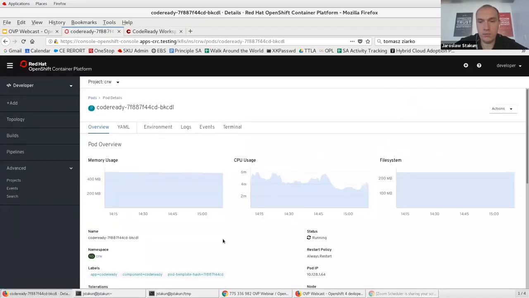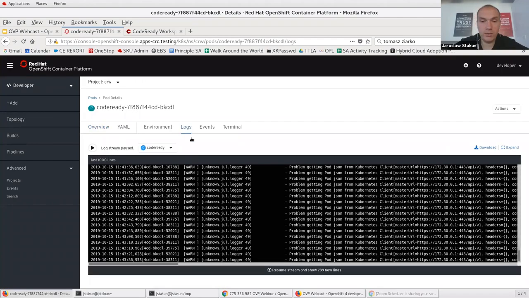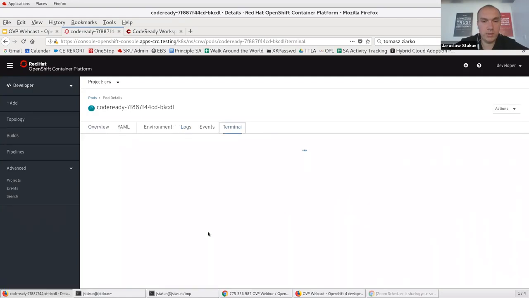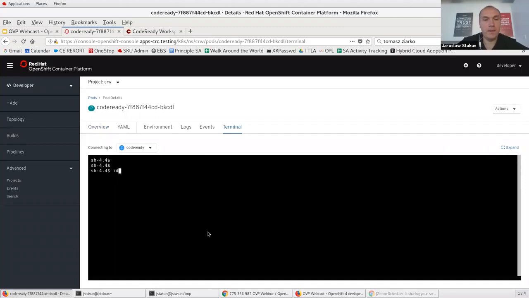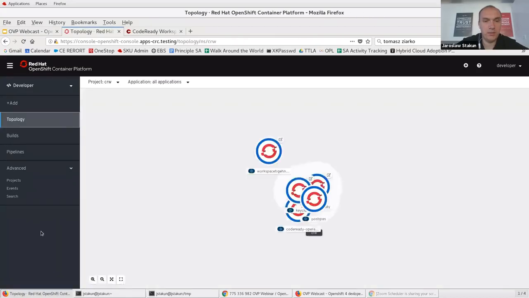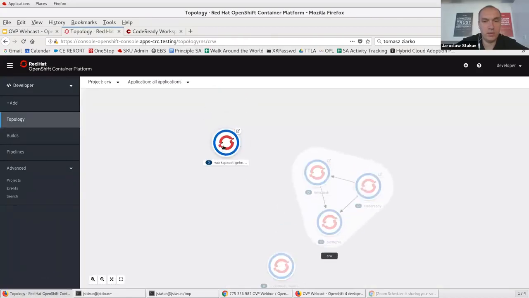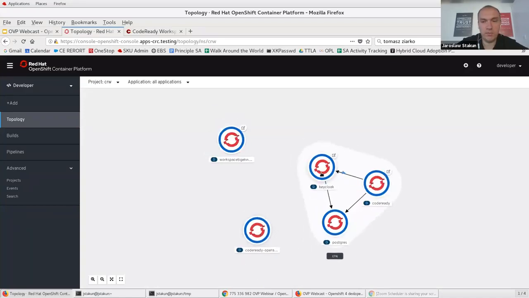We can see what kind of resources this pod is currently consuming, and all the history of the resource utilization. We have access to the logs of our pod. We can open the terminal session here and call some commands. So for example, you can see my user ID, the user ID which runs the process in this pod. So everything is handy, on your hands.